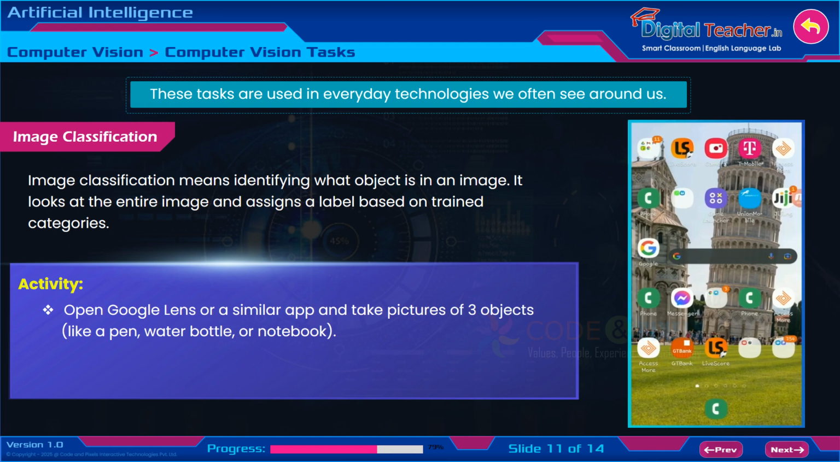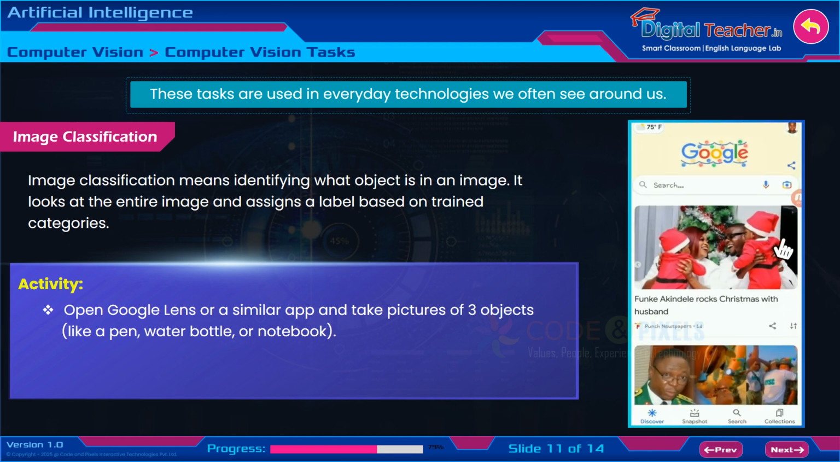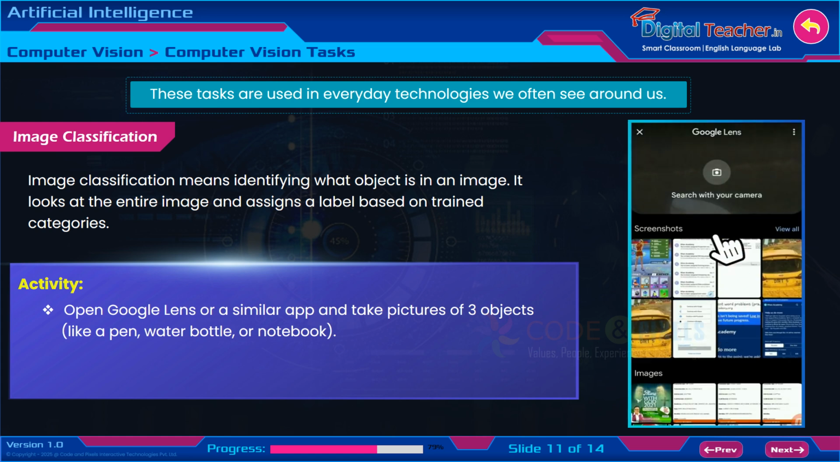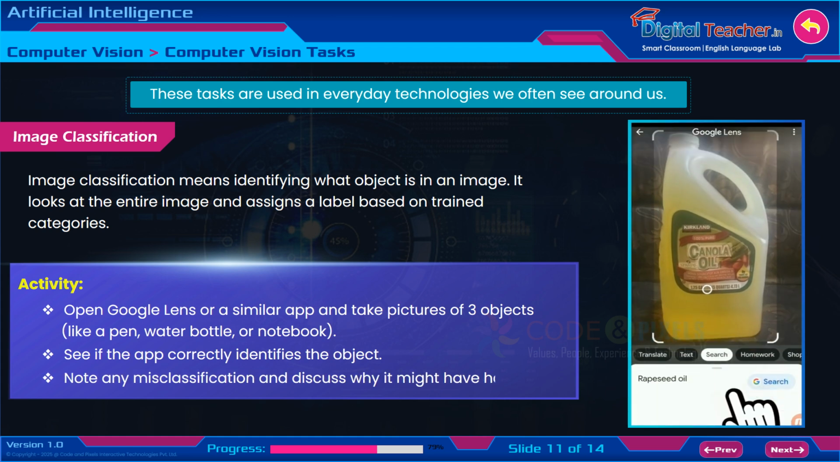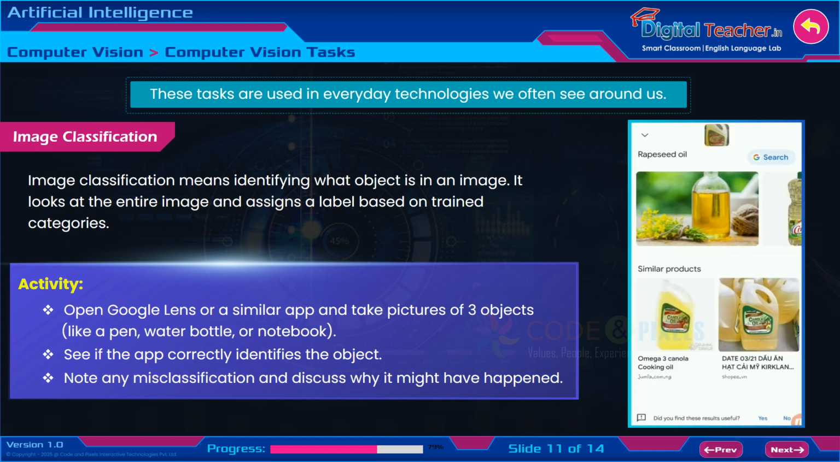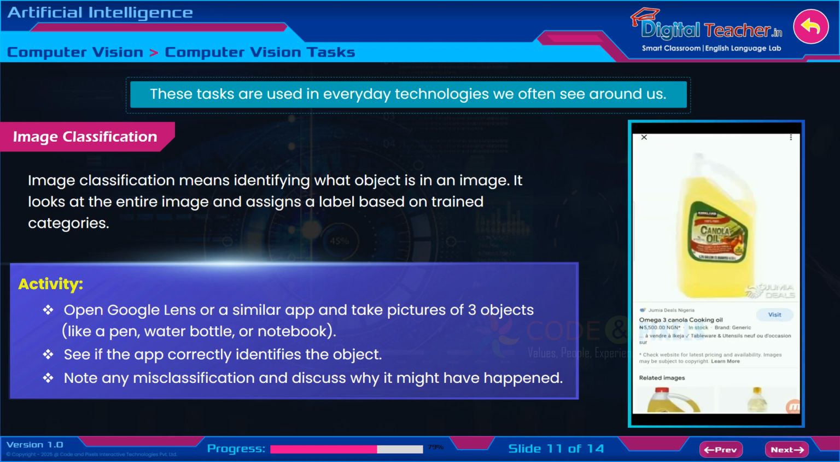Activity: Open Google Lens or a similar app and take pictures of 3 objects. See if the app correctly identifies the object. Note any misclassification and discuss why it might have happened.